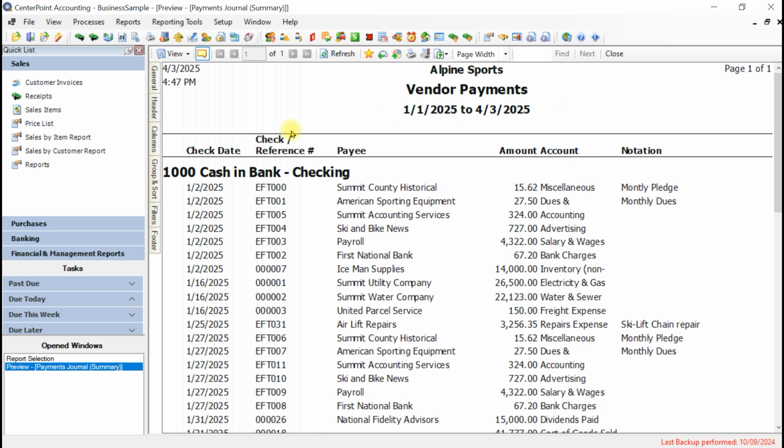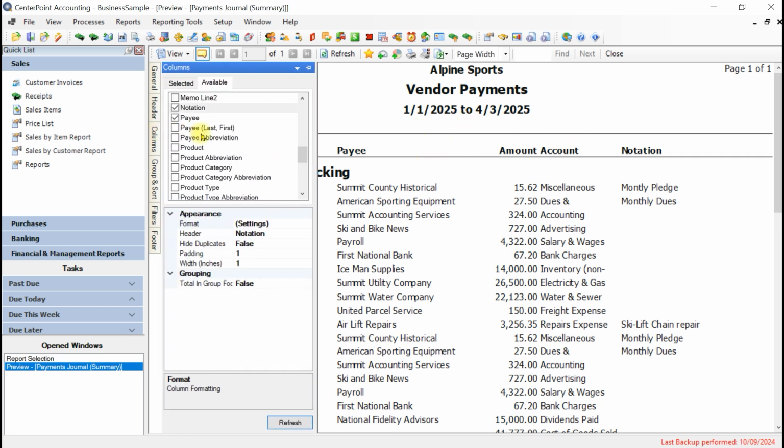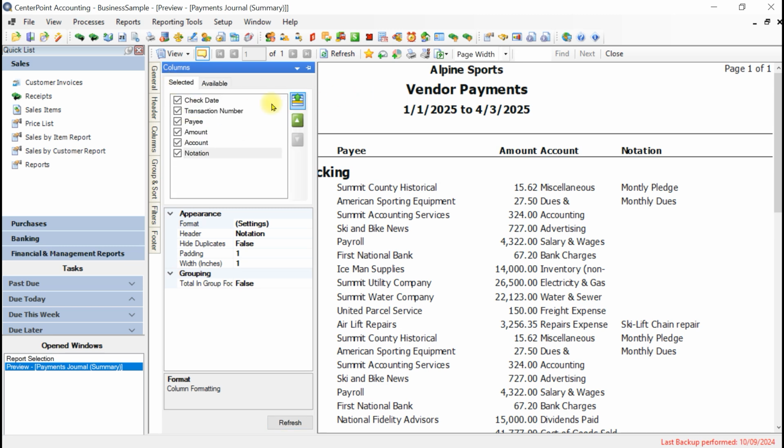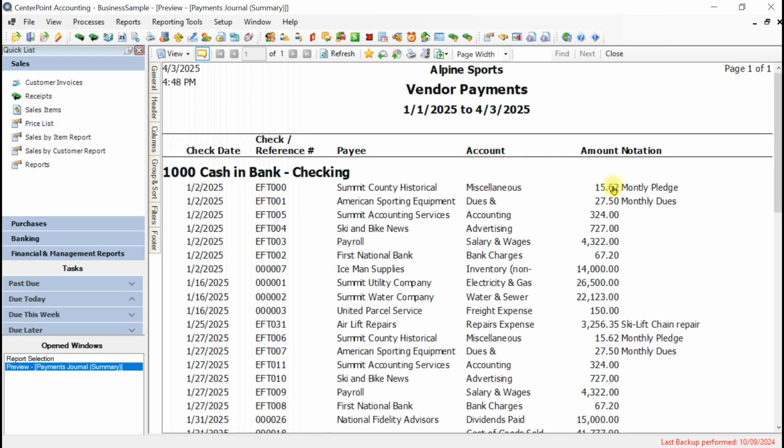Well, if I don't like the order in which those columns are showing up, for example, I'd like to move account to next to payee before amount, I could go back to the columns tab and back to the selected tab. And if I want to change the order, I could highlight the column I want to move and either use the up or down arrows to change the order of it. So I'm going to move it above amount and then click refresh and you'll see that happen on the report.